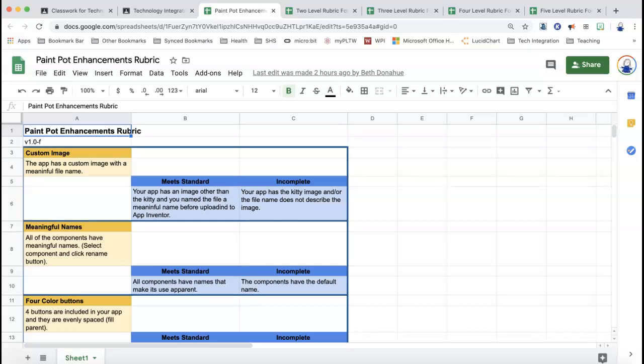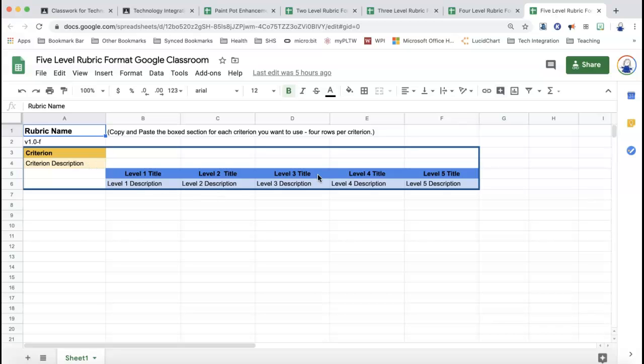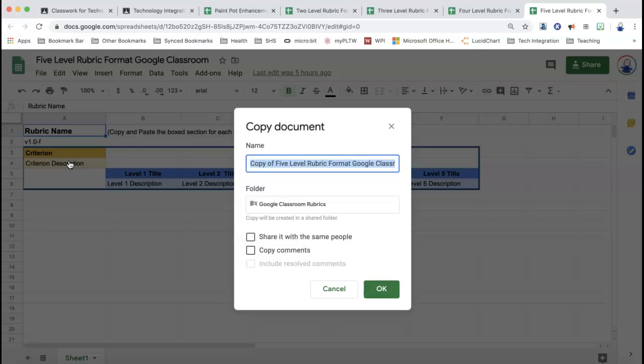But sometimes you might have like a 4 criteria. So you see this one is like, you know, 4 levels. I have an example of a 5 level, so that it looks the exact same. It's these colored pieces that you need to fill in. So if I was doing this and this was a template, I would do File, Make a Copy. I would make sure I named it something that would make sense for what I was doing. So instead of level 5 rubric, I would just say, you know, paint pot or whatever assignment I'm working on. I would make sure that it went in the right spot.